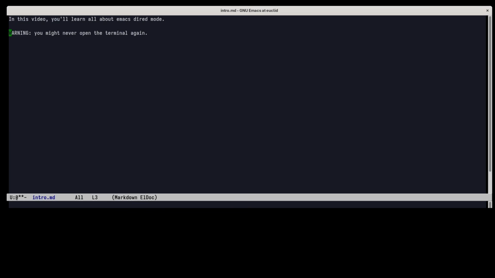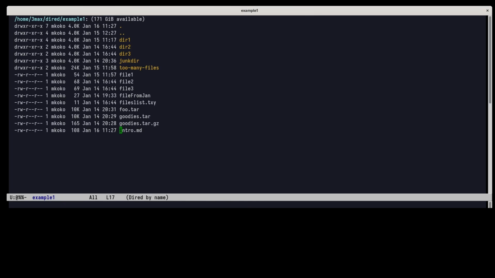All right, let's dive in, starting with the basic movement commands. To launch Dired mode, press Ctrl+X, Ctrl+J to open the default directory of the current buffer. If the buffer holds a file, it will open its parent directory. You can also press Ctrl+X, D and pass in a directory as the argument. The Emacs find file command will also open Dired if it's passed a directory.